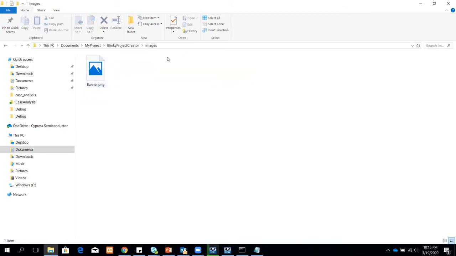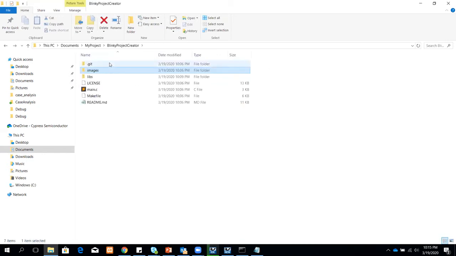Images is nothing but a folder which has the Cypress logo, so you can ignore that. And then the .git, so that you can use it as part of version controlling in your project. Okay.